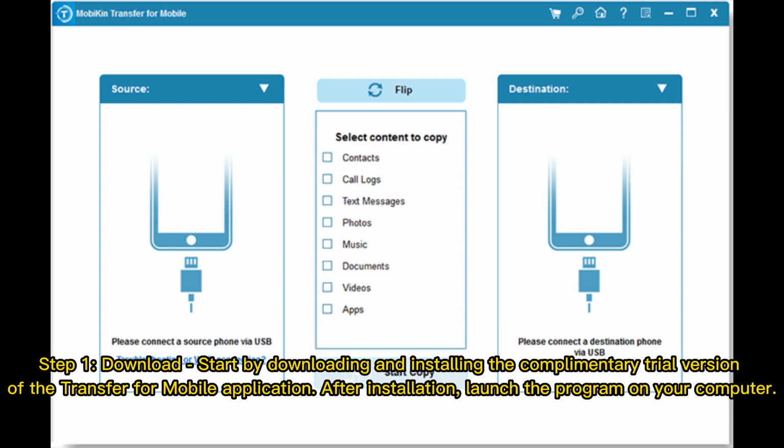Step 1. Download. Start by downloading and installing the complimentary trial version of the Transfer for Mobile application. After installation, launch the program on your computer.